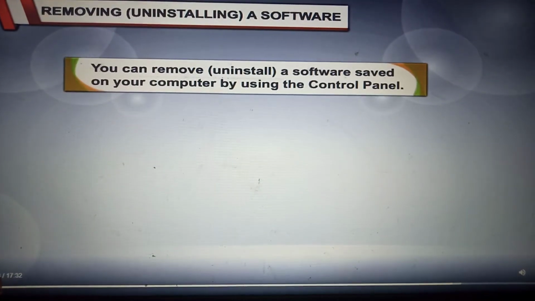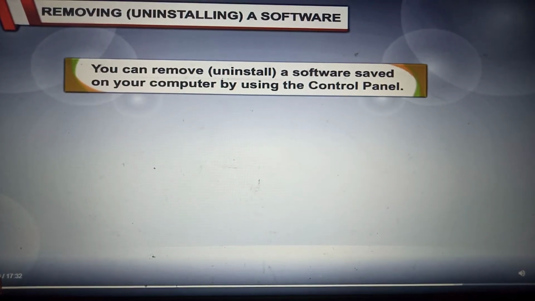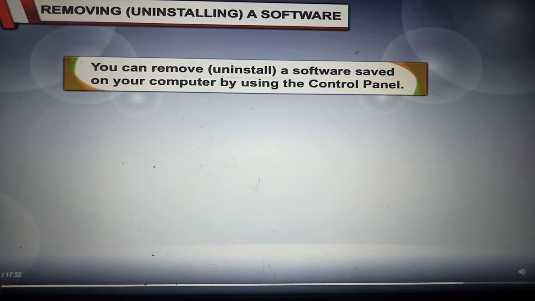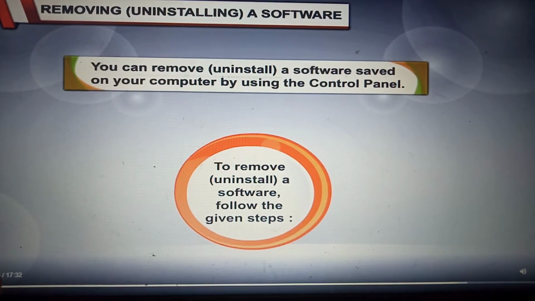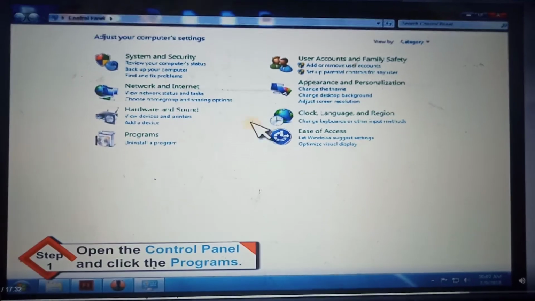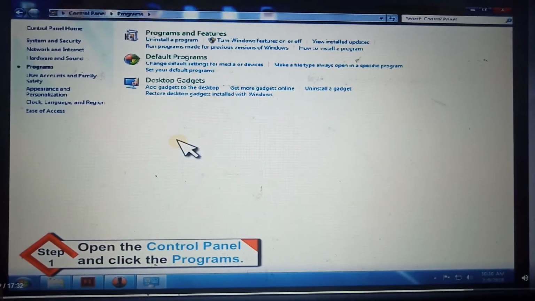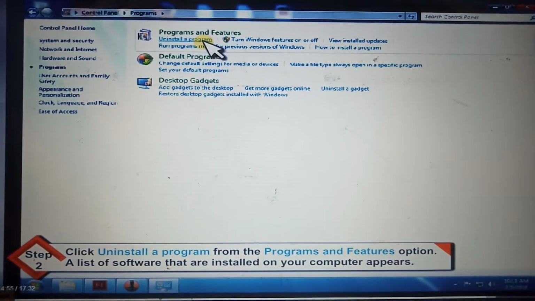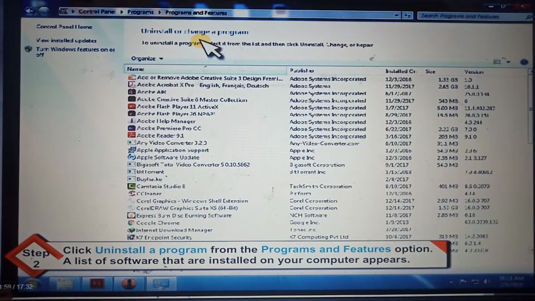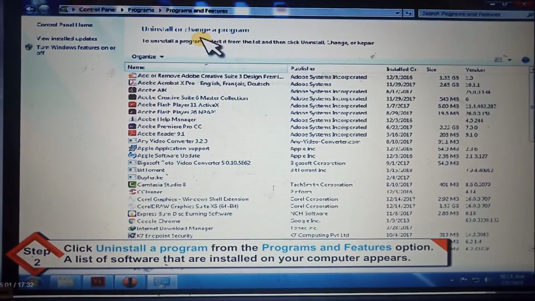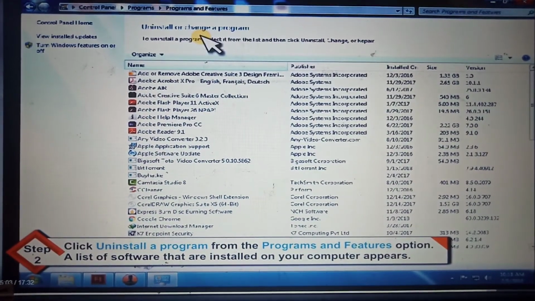Removing or uninstalling a software. You can remove or uninstall a software saved on your computer by using the Control Panel. To remove or uninstall a software, follow the given steps. Step 1. Open the Control Panel and click Programs. Step 2. Click Uninstall a program from the Programs and Features option. A list of software that are installed on your computer appears.